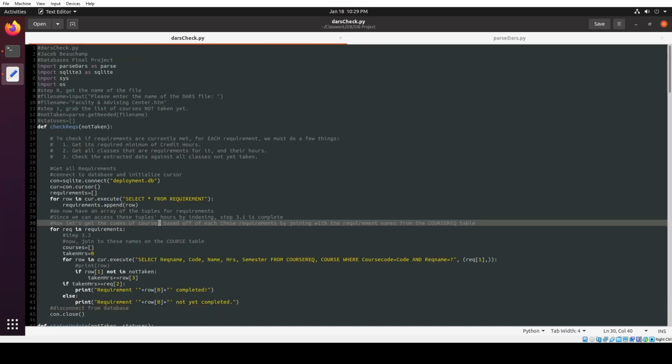And with that, that concludes the code review for my final project. I hope this has given a bit of an illustration of some of the functionality that this software provides.